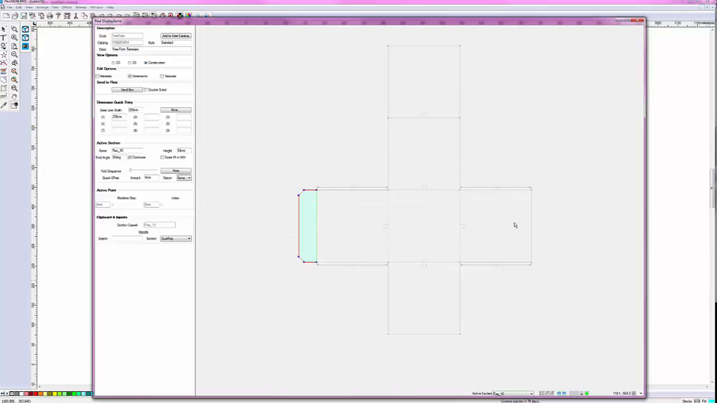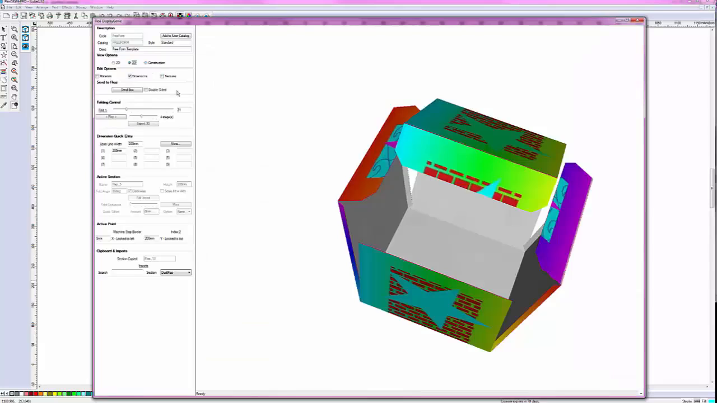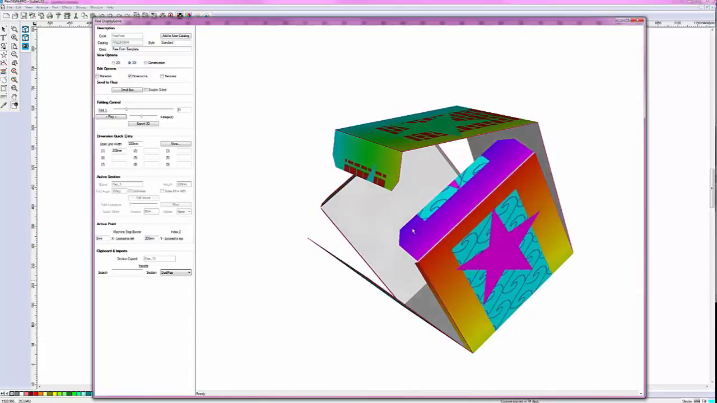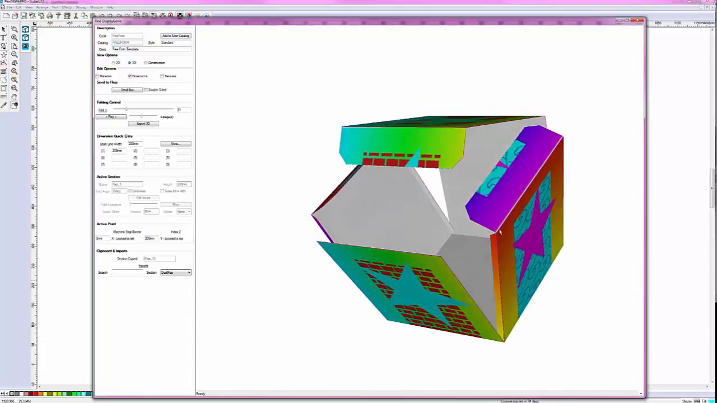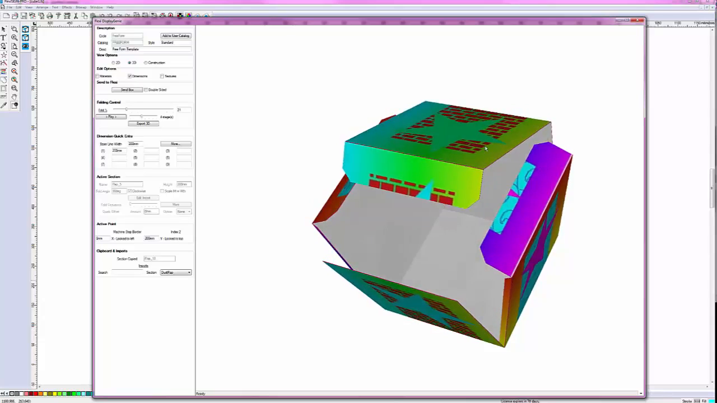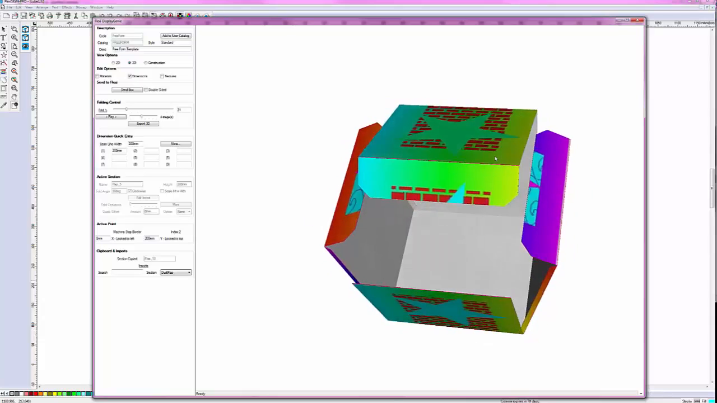Okay, so now we copy that section here. Control V, left click, and we want another one here. Control V, left click. So going into 3D, we have a reasonable sort of practical box.